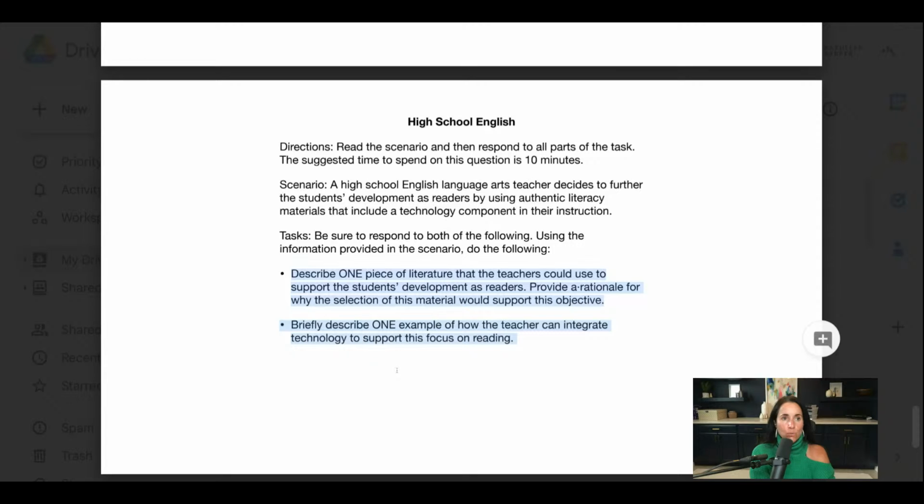Now, again, you might say, well, my school doesn't have that. It doesn't matter. This is a hypothetical situation. You can have the kids go to the moon if you want to. You just have to rationalize it. So let's have a look at what I picked. It's going to be 2 paragraphs. First one's going to be, what kind of literature can we use and why? And the second is piece of technology.